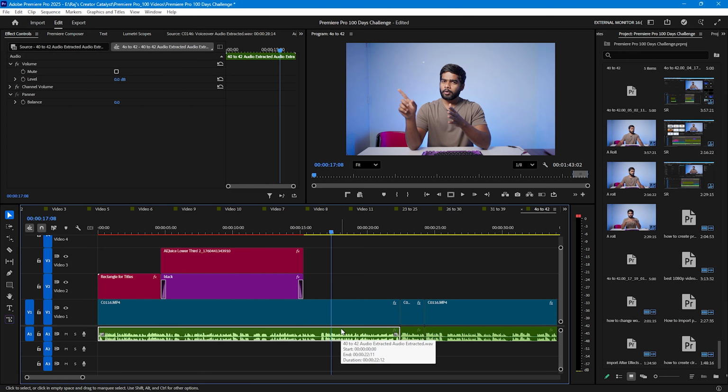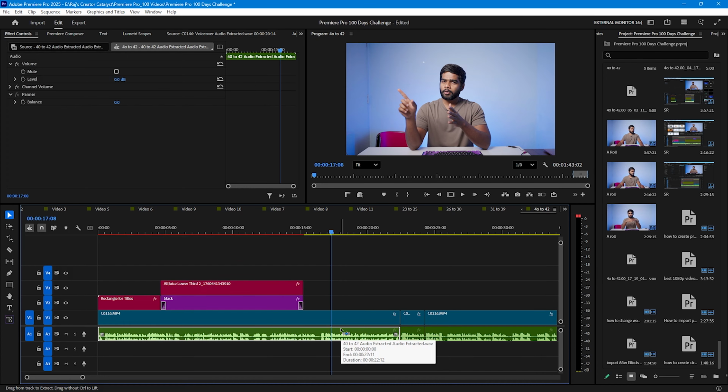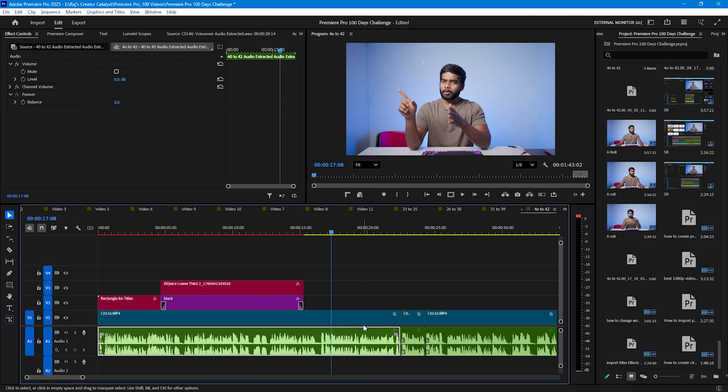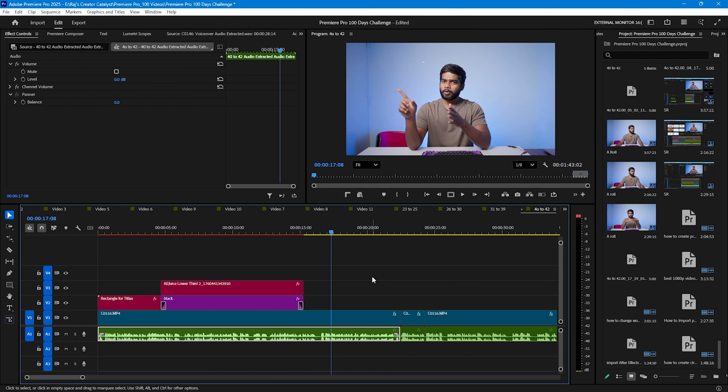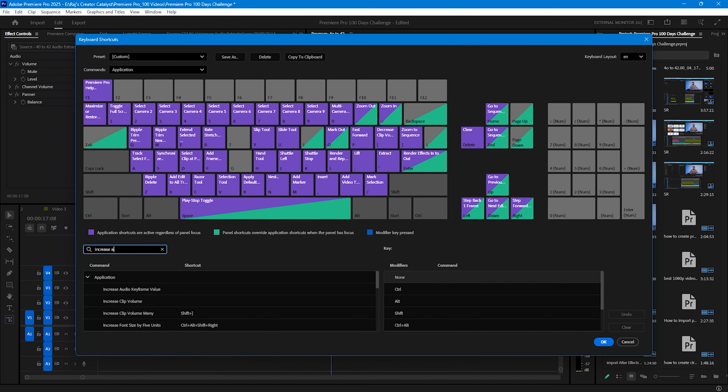The next shortcut key is to increase or decrease the audio track height. If I press Alt and plus or Alt and minus, I can increase or decrease the audio track height. The name of this shortcut is Increase Audio Track Height.